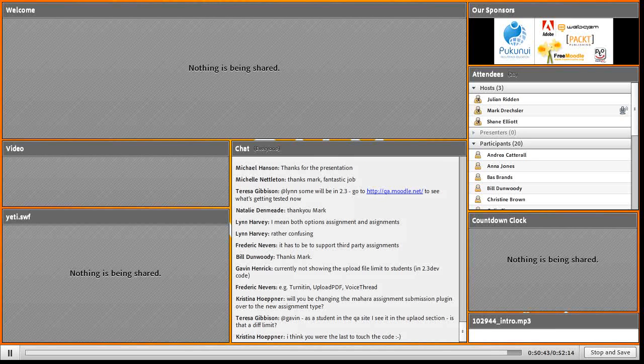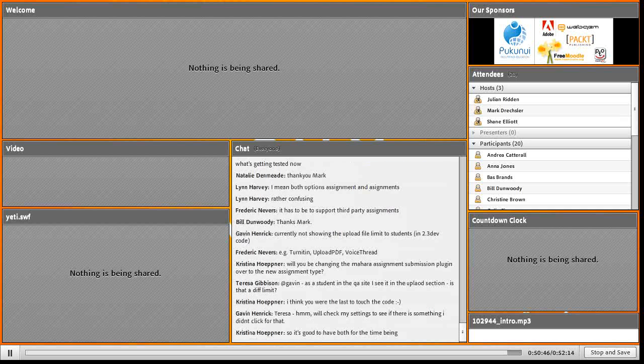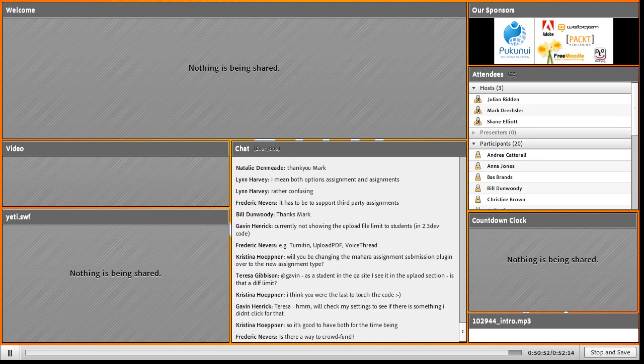But as I said, even though it's going to be there in Moodle 2.3, there is no necessity to have it running.